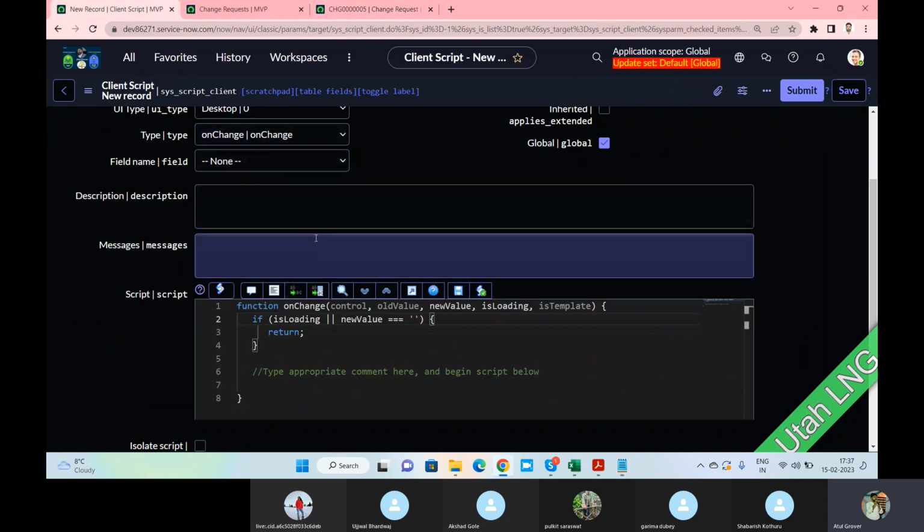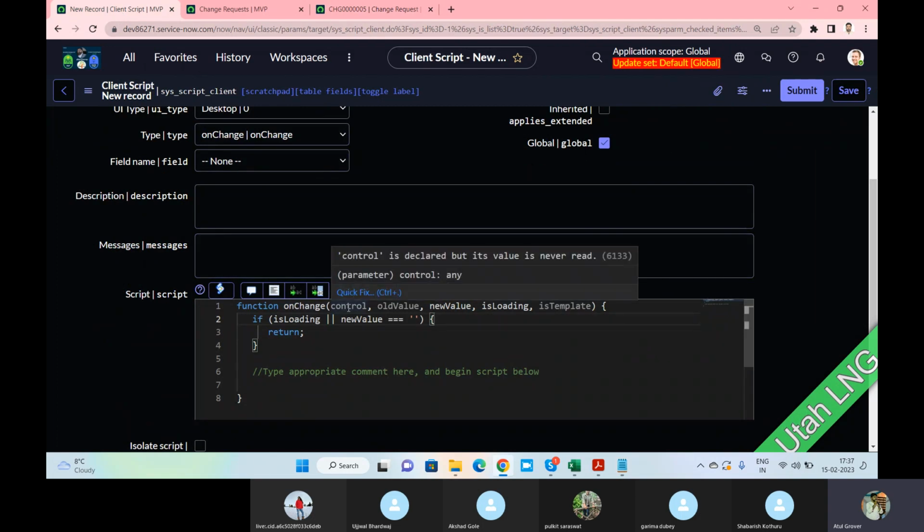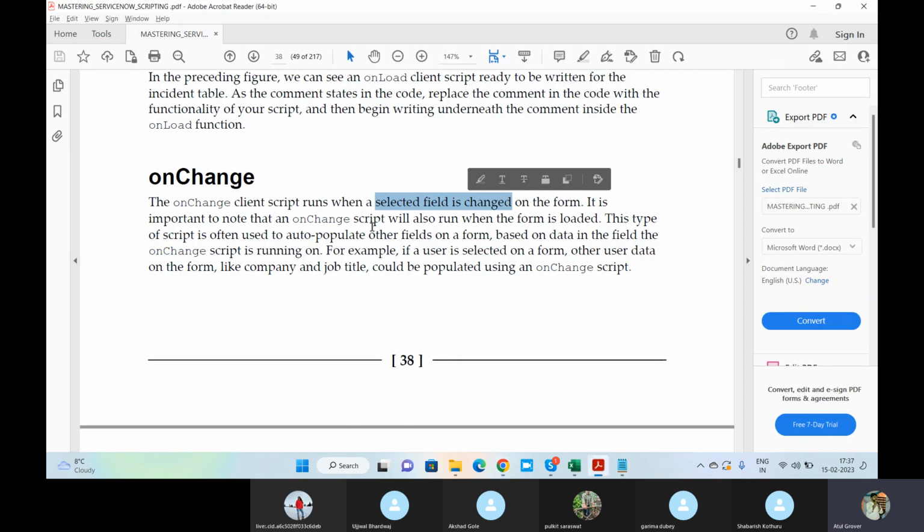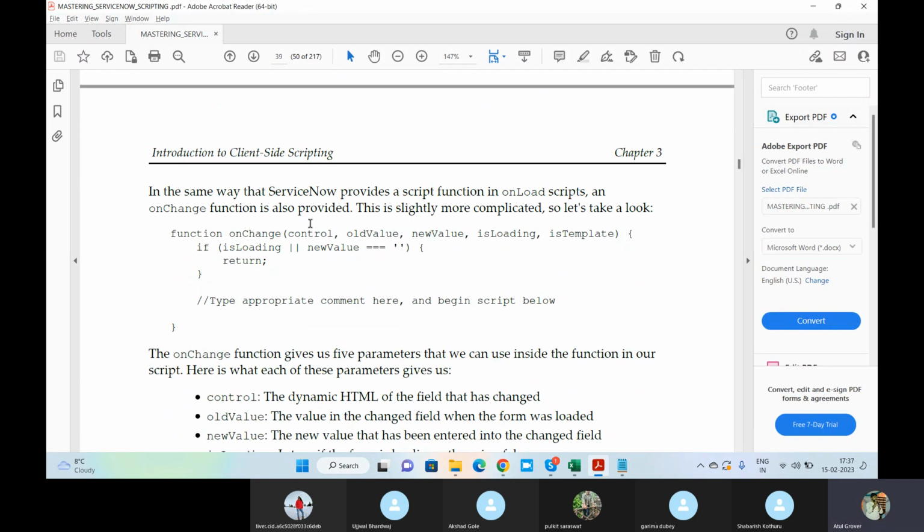So what this function says is: I have a control, I have an old value, I have a new value, I have isLoading, and I have isTemplate. To understand this part, let's go to the book here, because these five parameters have some meaningful impact.